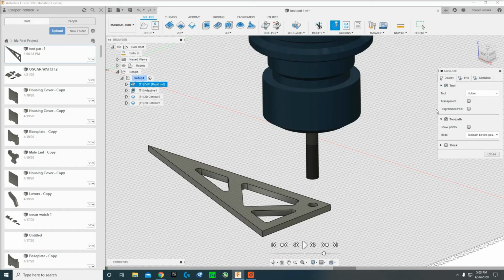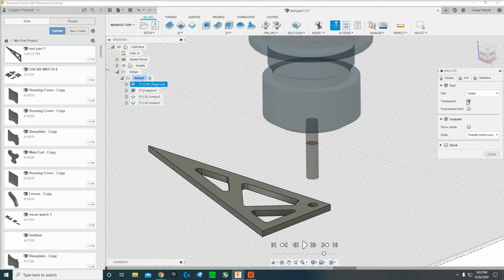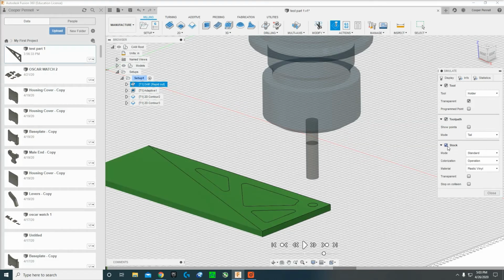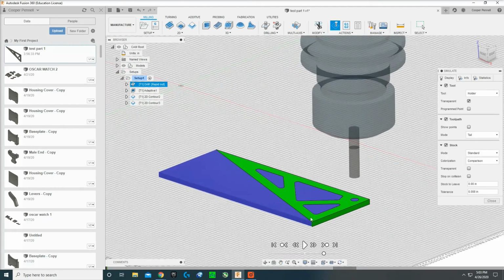So, to get a better idea of what we're looking at, I make the tool transparent. I show tool paths that are only the tail, and then I turn on the stock material. And I also make it comparison. And so now we can see we can run this tool path.